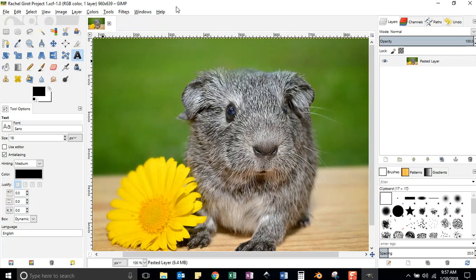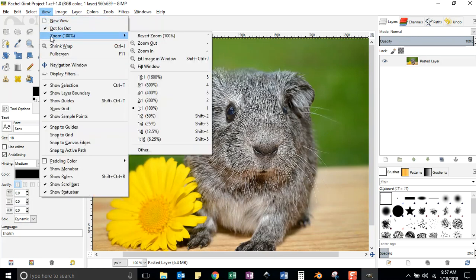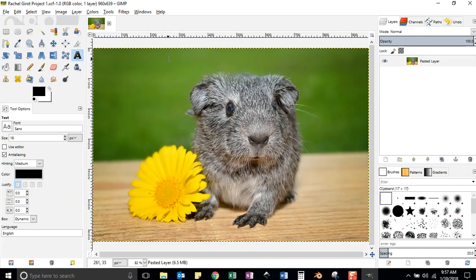That might fix it. All right, so you've got this cute little guinea pig, and let's make sure we're seeing all of that picture. So go to View, Zoom, and fit the image in the window. There, now I can see all of it. Next, we're going to name this original layer. So just double click on the layer and type original and hit enter.